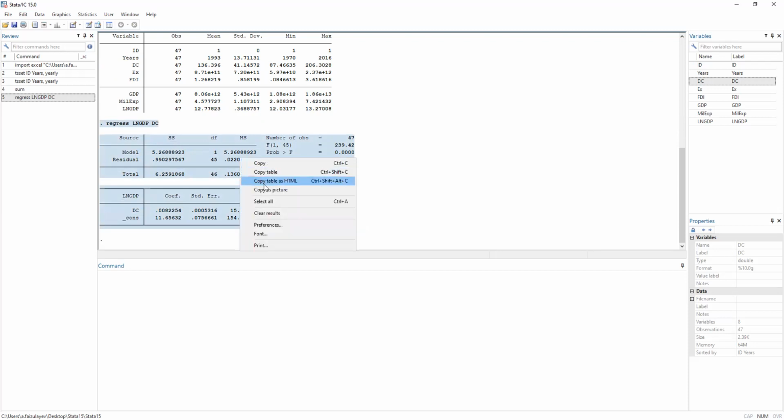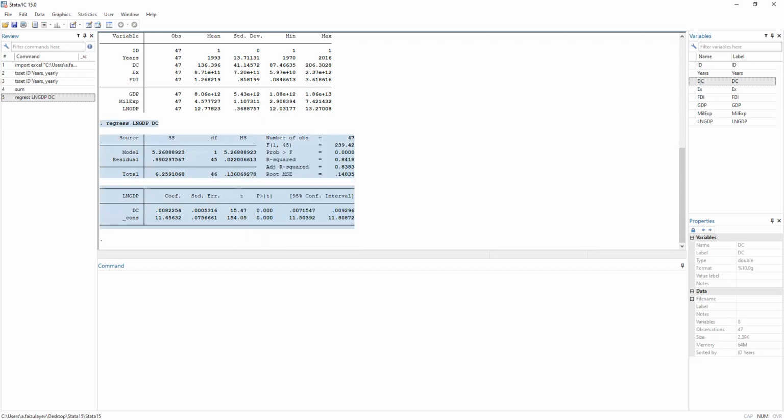So this is the model that we are going to work with. We just copy it as a picture. I'm going to put it in a Word file, to make it a bit bigger so we can look at it closely here.